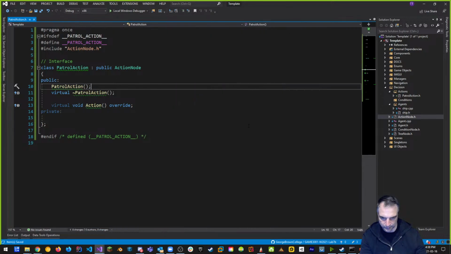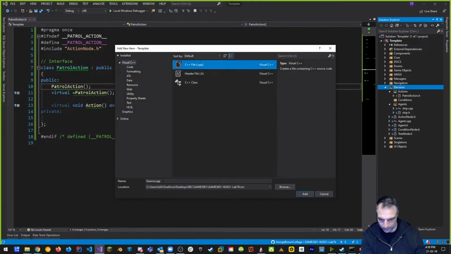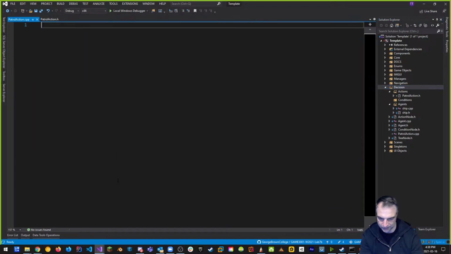Let's make the CPP now, because we need that too, because we have to make a specific action for patrolling, what patrol does. And we're just going to make it talk right now. It's going to say performing patrol action. That's what we're going to make it do. So let's do that. So I'm going to right click on add a new item, and I'm going to add in the .cpp now for this, and we're going to say patrol action.cpp.